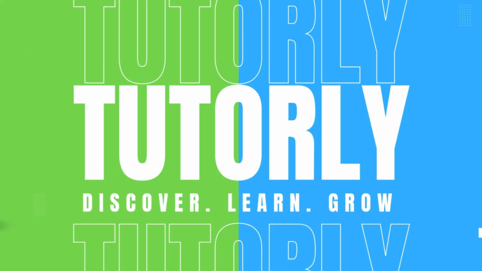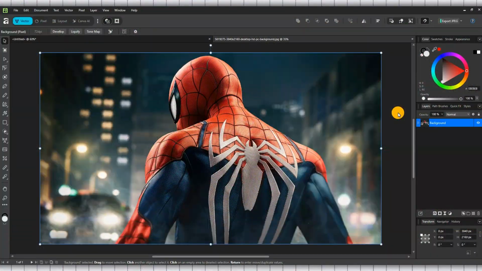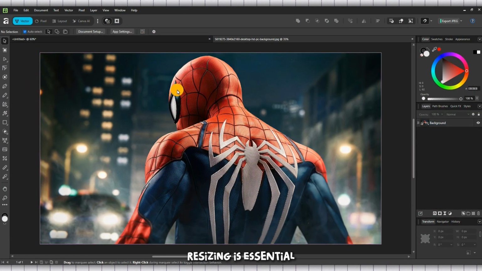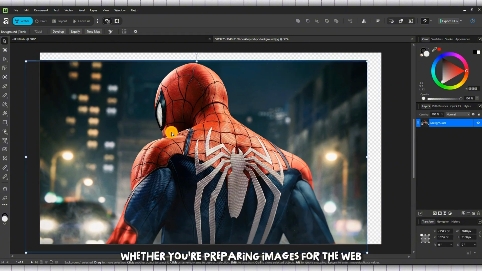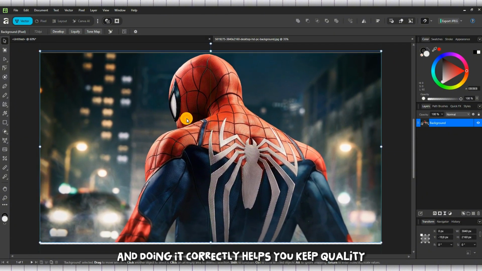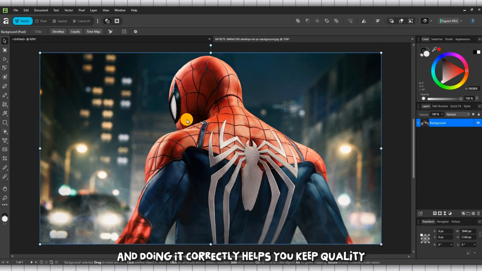So in today's video, I'm going to show you exactly how to adjust image size in Affinity Photo. Resizing is essential, whether you're preparing images for the web, social media, or print. And doing it correctly helps you keep quality while hitting the exact dimensions you need.